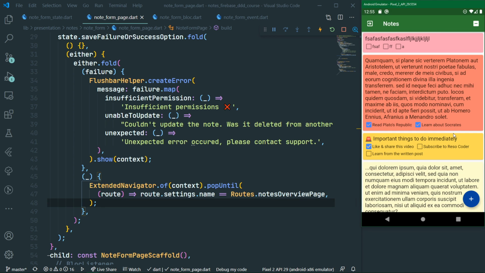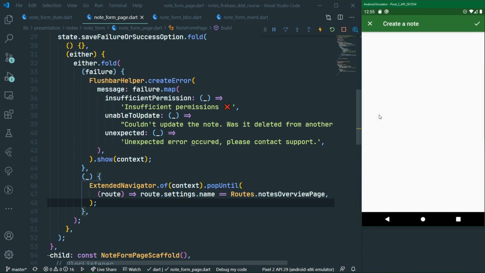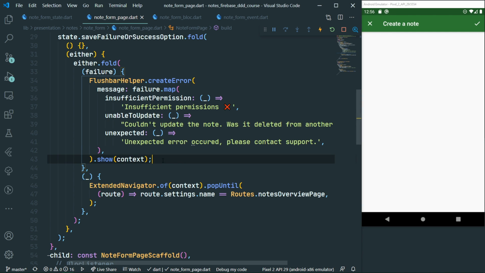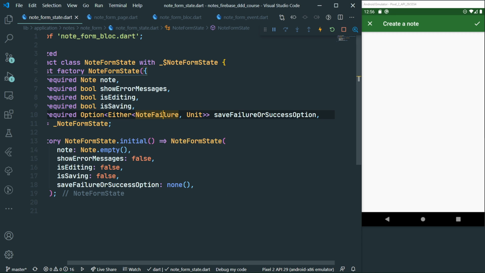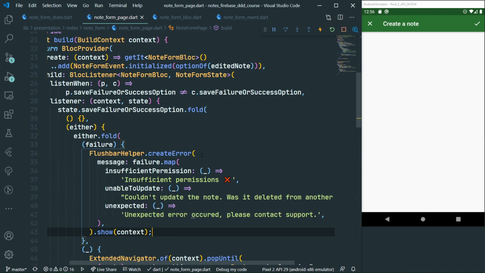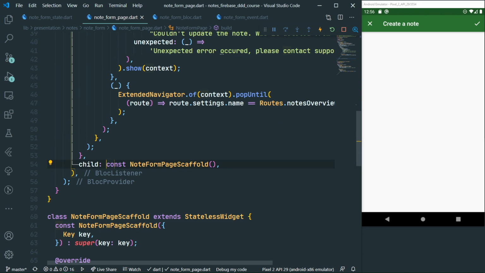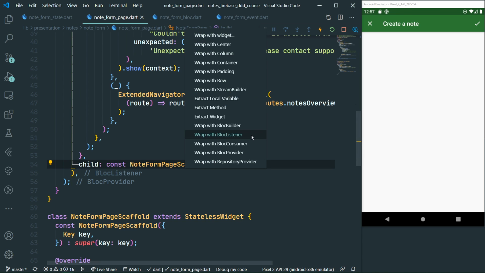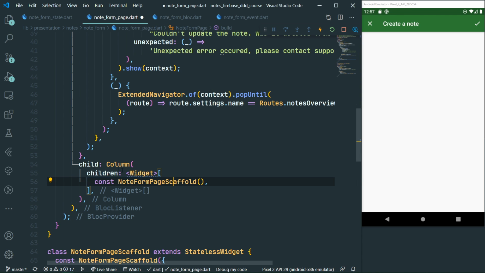And in order to show something on top of something else in Flutter, we need to use a Stack. And how are we going to know whether to show this saving overlay or not? Well, again, we have a field inside the NoteFormState, which is called isSaving. So we want to use a BlocBuilder to rebuild the UI, which is affected by this saving overlay. So what are we going to do? Well, we want to wrap this NoteFormPage scaffold inside a Stack with children. So let's actually wrap it with a Column, change it to a Stack.